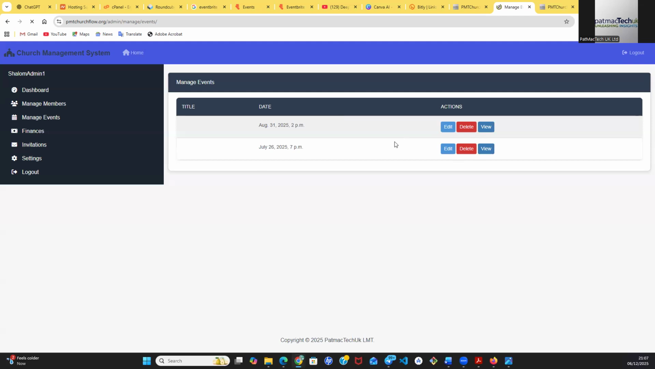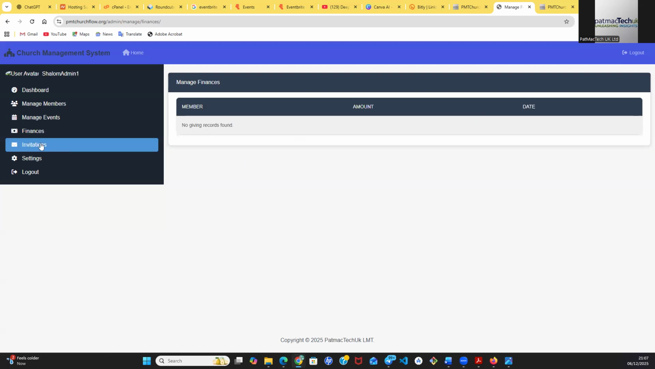Managing events, this particular administrator too, I don't think can manage events. No, cannot manage events because we have not given that privilege, and cannot even view because we need to give that privilege to be able to do that. This particular admin does not have this privilege. The finances, the admin cannot do anything here.